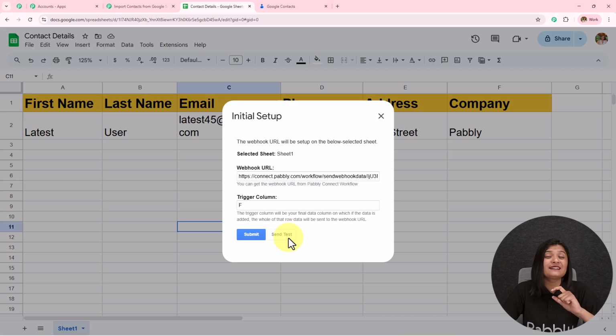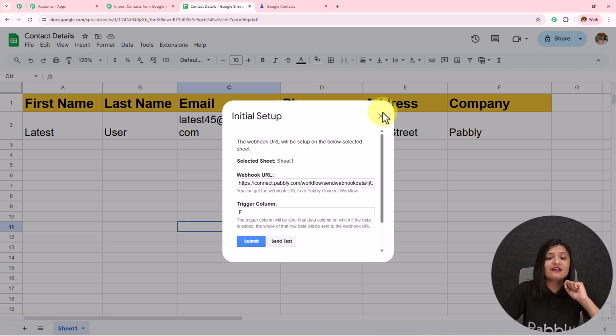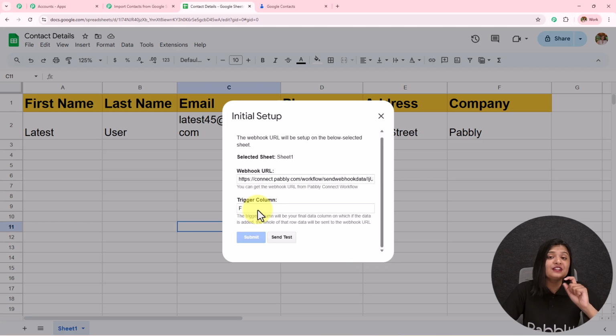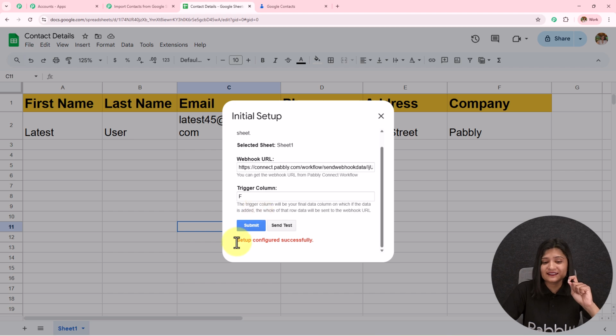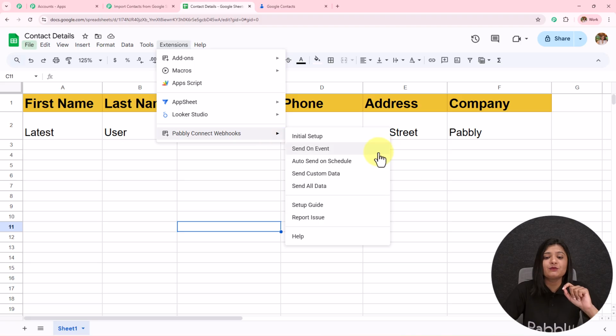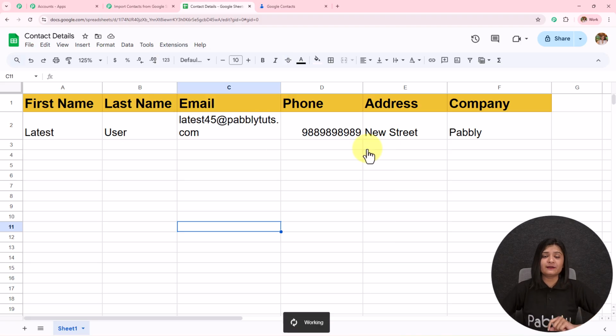I am going to click on send test and you will see all this data will be sent to my workflow, and here it says test data sent successfully. Now I am going to click on submit and you will see setup configured successfully. Now I am going to open my workflow and check whether I have received all these details there or not. Before that, please make sure that you go towards the extensions, click on Pabbly Connect Webhooks and then click on send on event. This step will make sure whatever data you add in future is sent to Pabbly Connect.